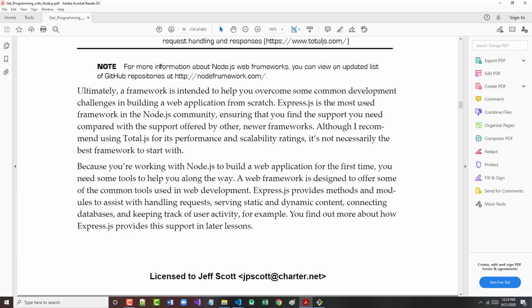It provides methods and modules to assist with handling routes, serving dynamic and static content, connecting to databases, etc. We'll get into some of that in this section. You've already been able to bring up static stuff. You brought up images, well, sort of. You brought up HTML, all right? You brought up CSS, etc.